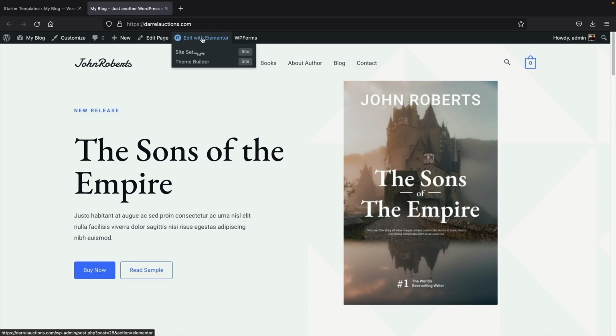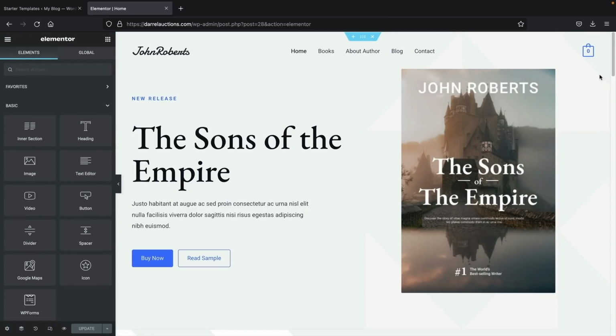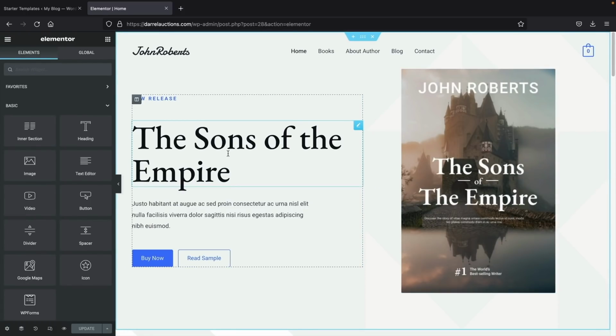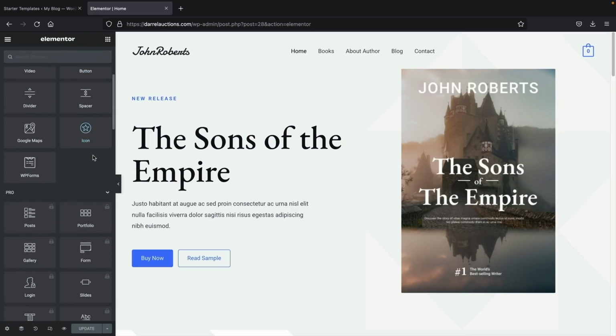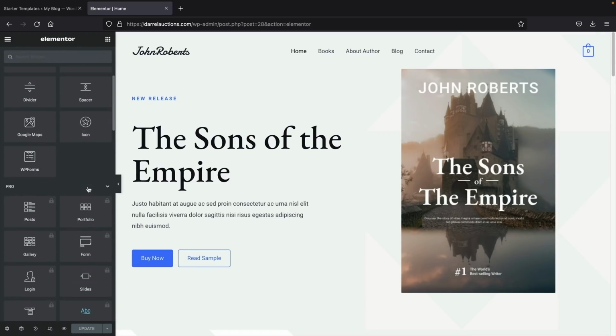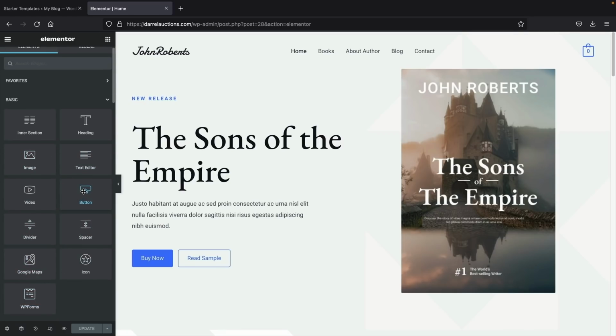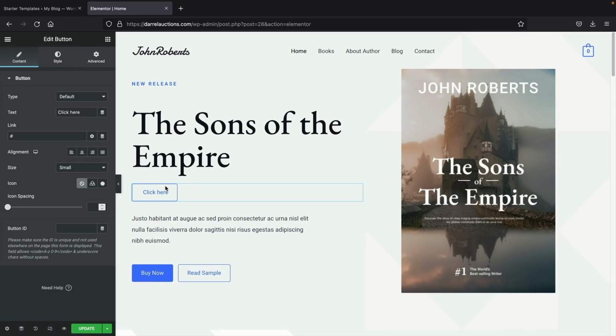Right here, you'll see this Edit with Elementor. Go ahead and click on Edit with Elementor. And what this is going to do is activate the page builder in order to build your website. All right, cool. So I'm going to go ahead and close this. So if you don't know how this builder works, essentially you are given these elements here on the left side. And with these elements, you can drag and drop them anywhere you want on the page. So for example, if you want to drag in a button, I'll go ahead and take this button here and drag it right below Empire. And then on the left side, you have some options.